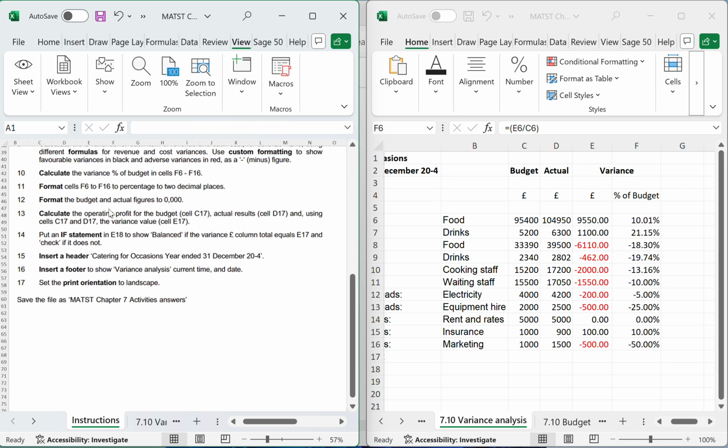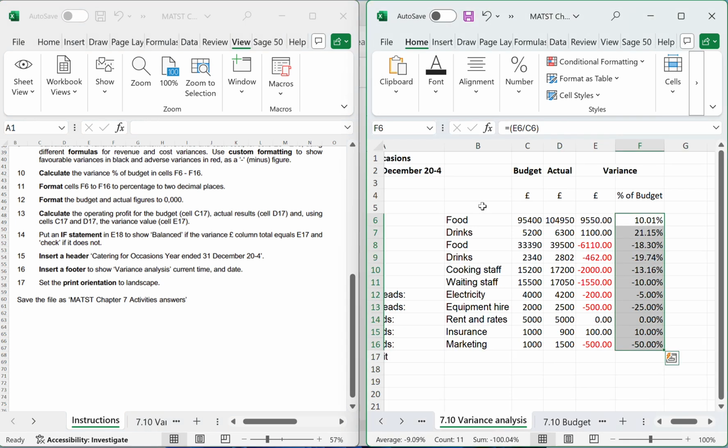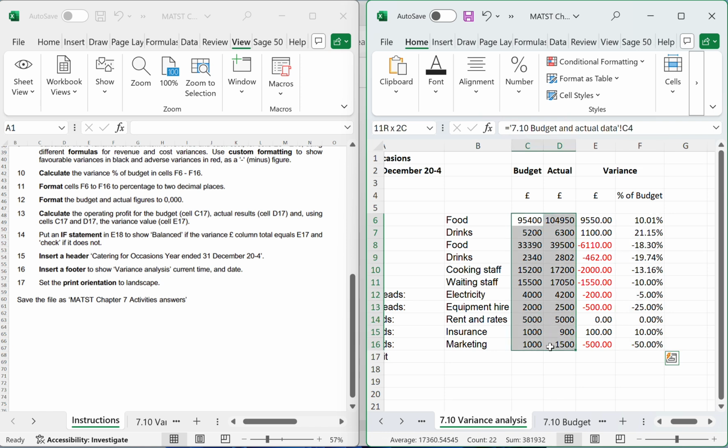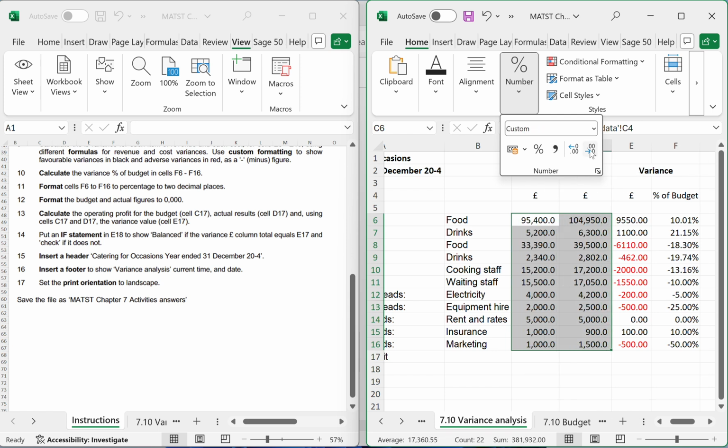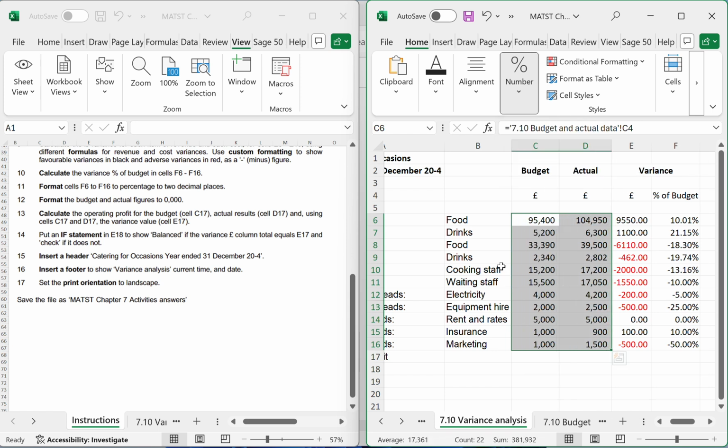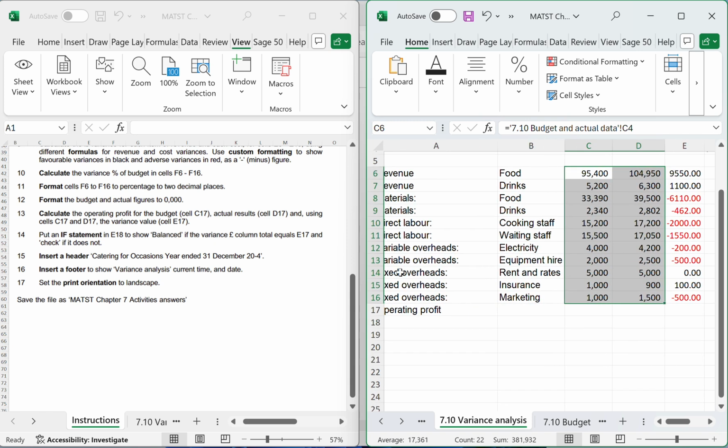Format the budget figures and actual figures with 1,000 separator, 0 decimal places. Done. Calculate the operating profit for C17, actual D17, and using C17 and D17, the variance in E17.